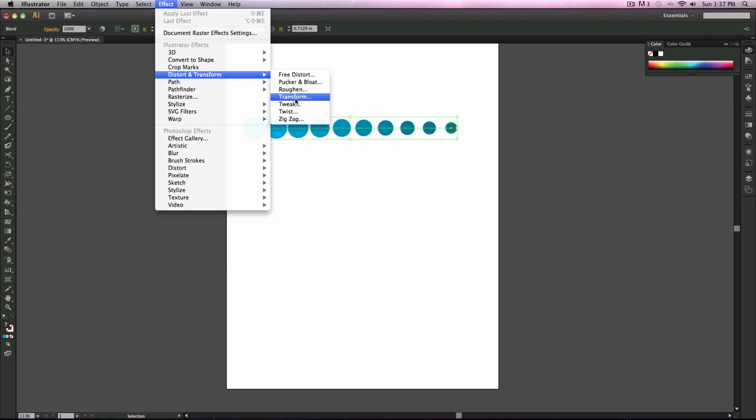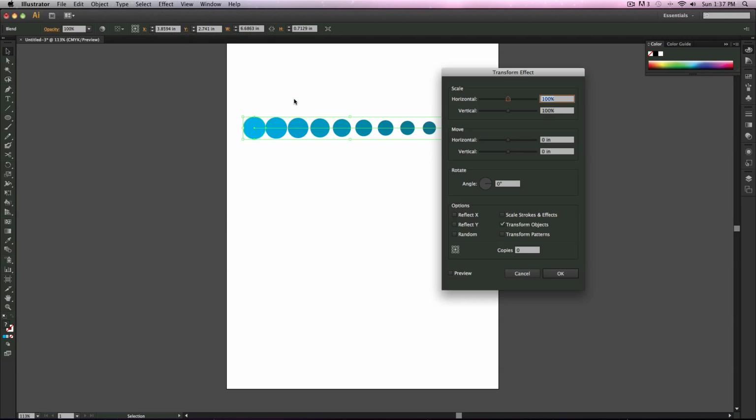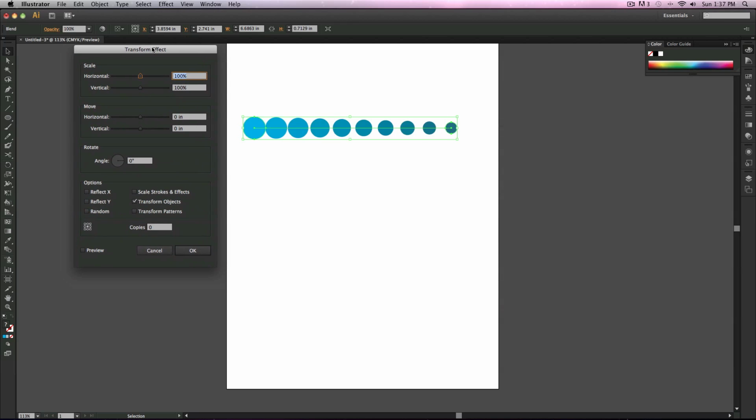Now, to use this, you have to have your blends highlighted. And notice I didn't add anything. I didn't expand my blends. I could have made them all separate shapes that I could go back and re-edit, but I didn't. I just kept it how it was. We're going to hit Transform. We're going to open up our effect here, and we have all sorts of stuff.